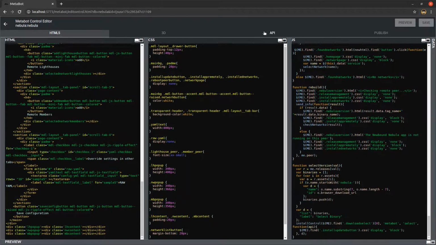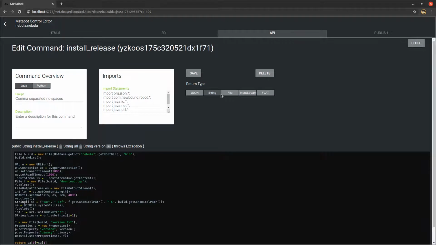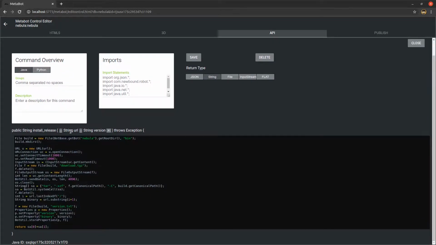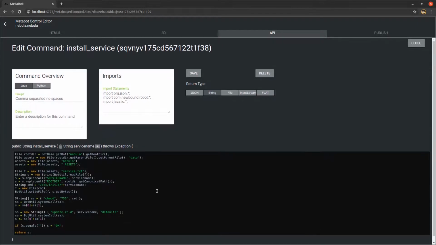And then the real magic part, of course, are the commands in the background. So, for example, to install a new release of Nebula, to download it from GitHub, or in fact any URL. Here I wrote it in Java, but you can also use Python in the Newbound API or Newbound development environment here. In any case, so really simple commands, but basically, install release, install the service, right?